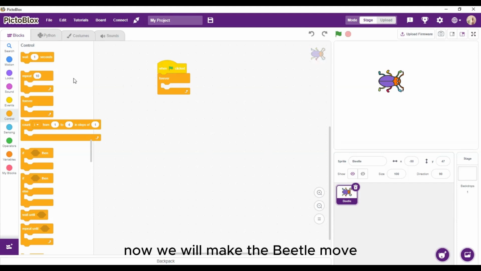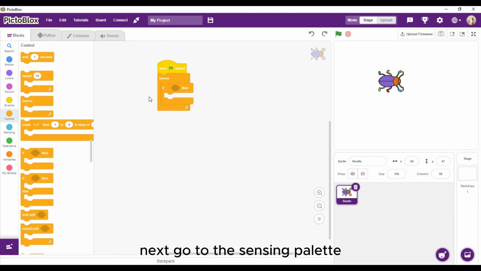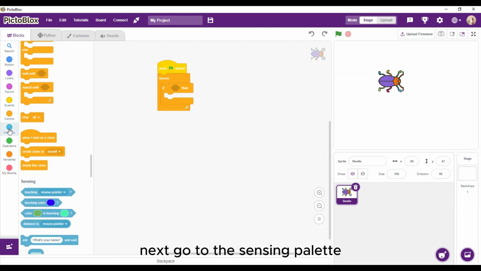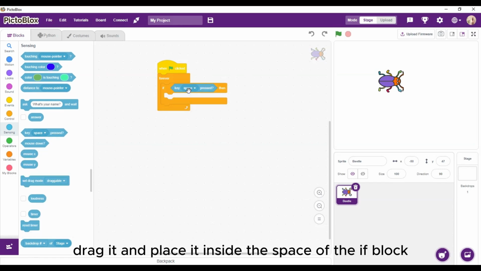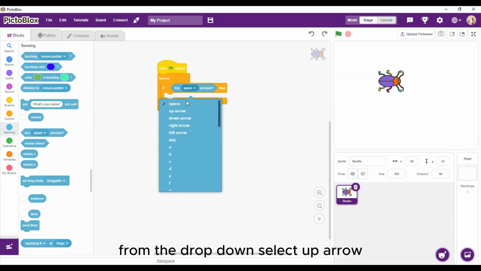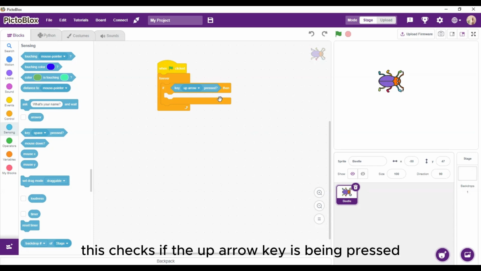Now we will make the beetle move when we press the up arrow. Go to the Control palette and drag an if block inside the Forever block. Next, go to the Sensing palette. Find the block Key Pressed. Drag it and place it inside the space of the if block. From the drop-down, select Up arrow. This checks if the up arrow key is being pressed.